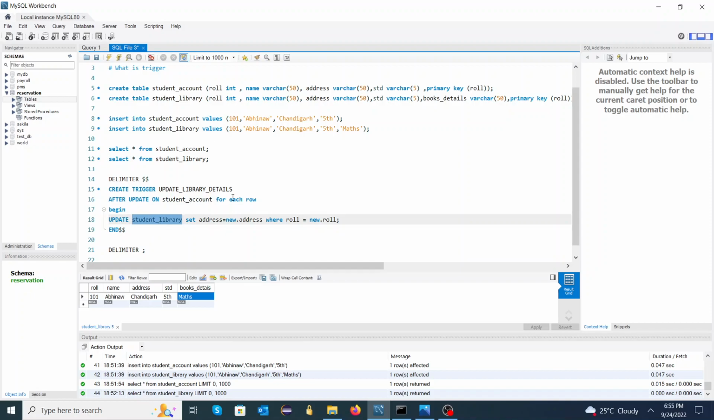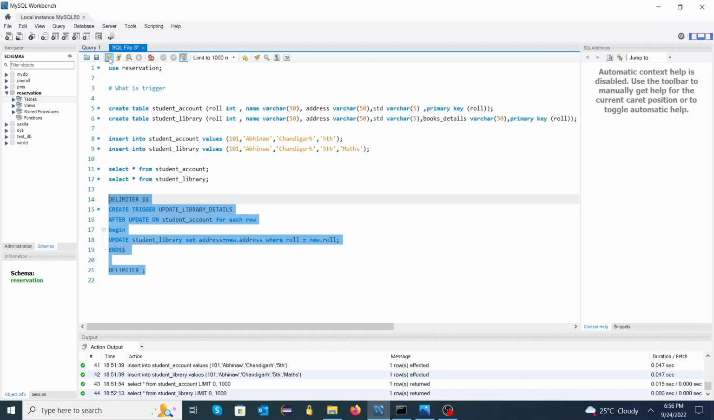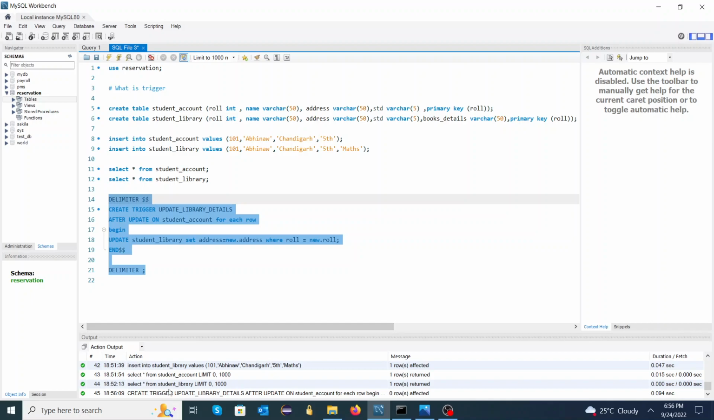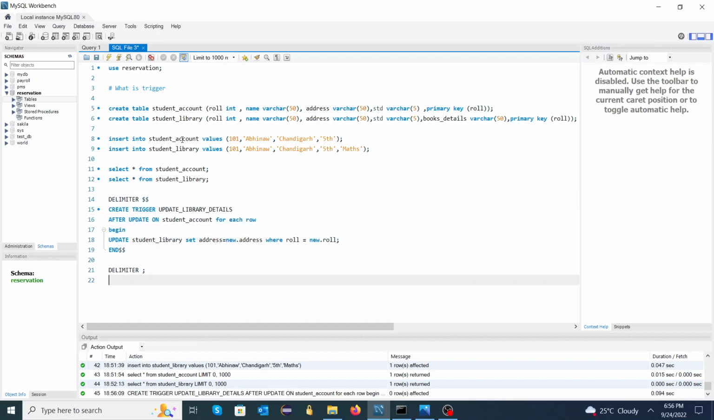So if the address is updated in the student account table, we want those changes to be reflected automatically within the student library table. So let me execute this trigger. The trigger was created successfully. And now let me update the student account table. Update student account, set address equal to, let me give it New Delhi, where roll number equal to 101.